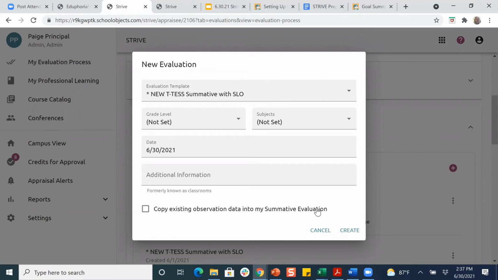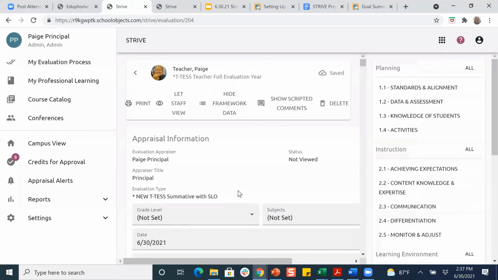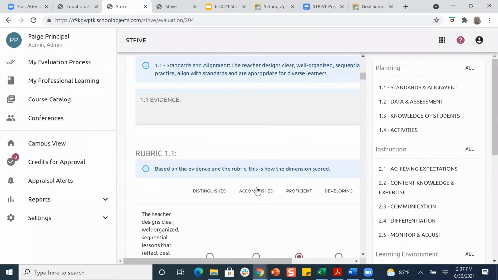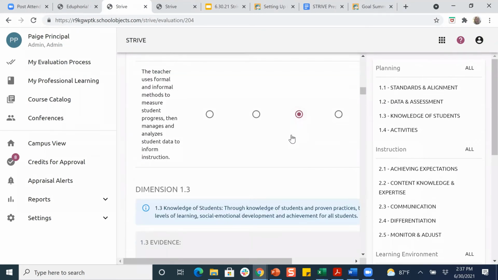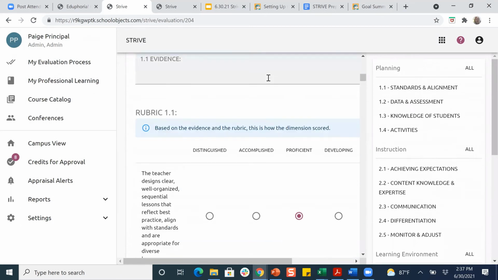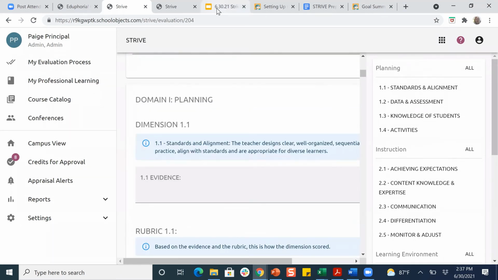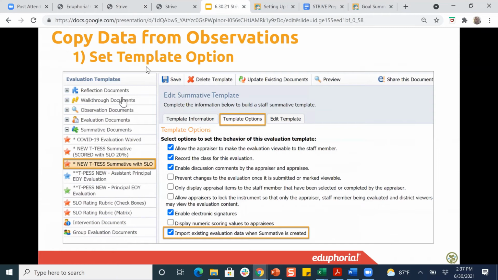Once I have checked the setting, that doesn't automatically copy it over. The appraiser still has to say, yes, I want to copy. Maybe on some teachers I do, and on some I don't. But the appraiser has to go ahead and check this box in order for that data to copy over. And then when I copy over, I will see results already marked in my document. So I'll see those things have copied over. There's also a second piece. So that's why it said number one, set up the template.